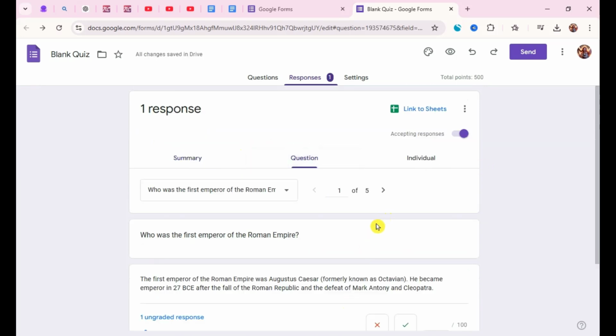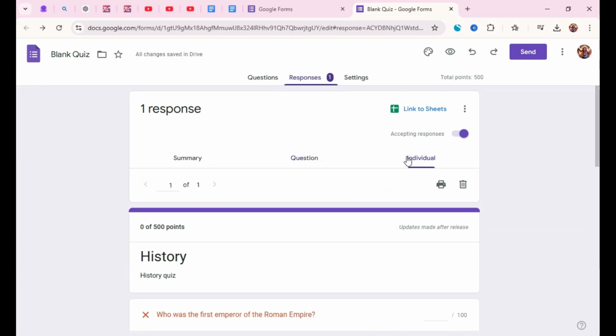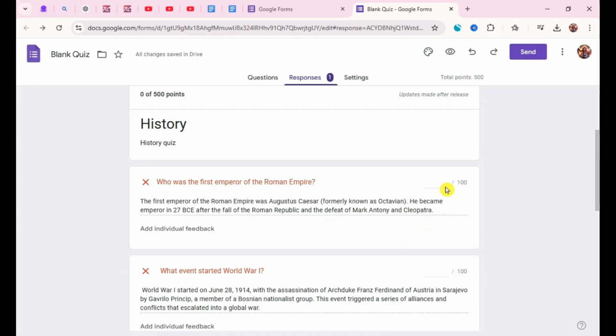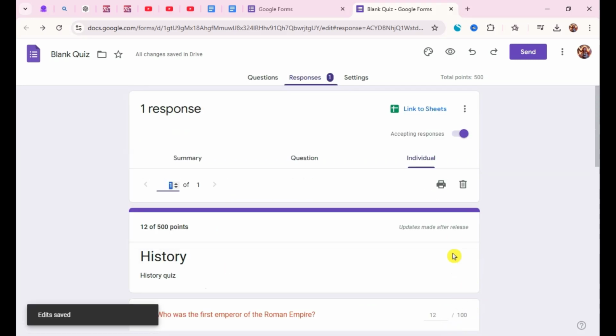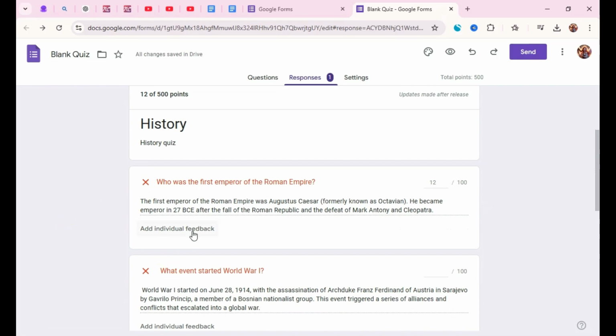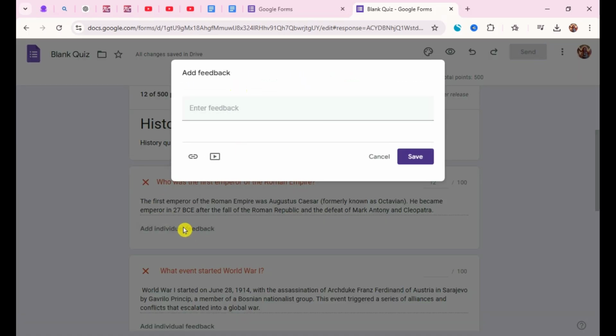If you would like to assign scores and add feedback, head on over to the Individual tab, scroll down, and next to each question, type in the score and click Save. And to add feedback, at the bottom of each question, click Add Individual Feedback and type in what you would like to say and save.